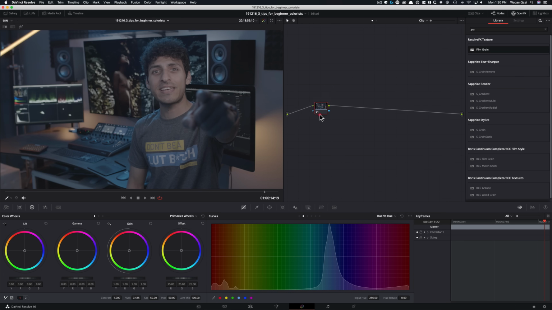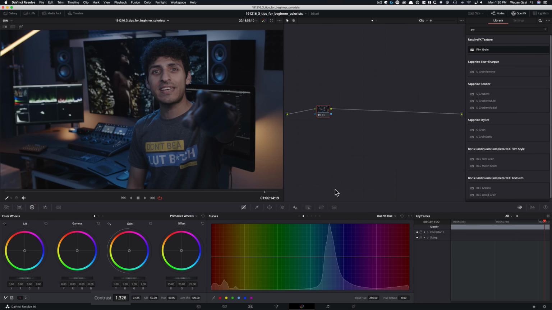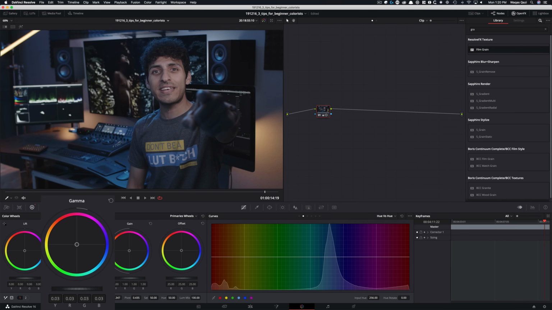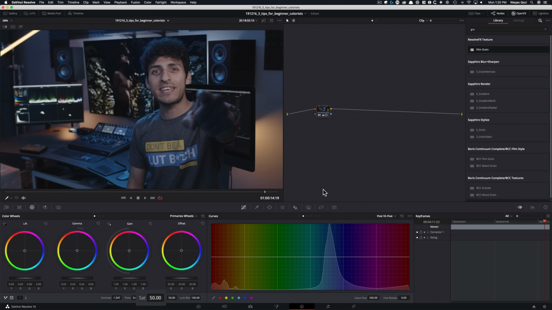Let me just make a new version, get rid of this. And then let me show you this. I'm gonna start with my contrast and pivot. I'm gonna park it somewhere around here. I'm gonna go ahead and raise my gamma. I'm gonna start adding saturation. I'm just gonna crank it. I don't care. That's fine. I'm gonna take my offset and I'm gonna pull some of that blue out.